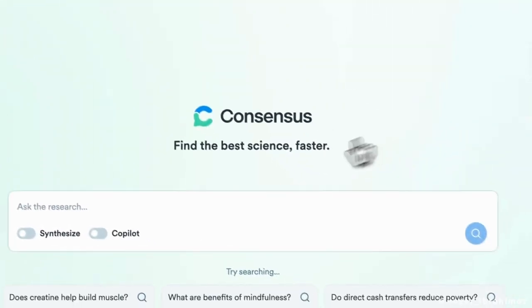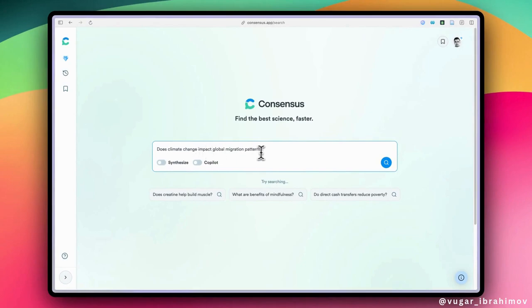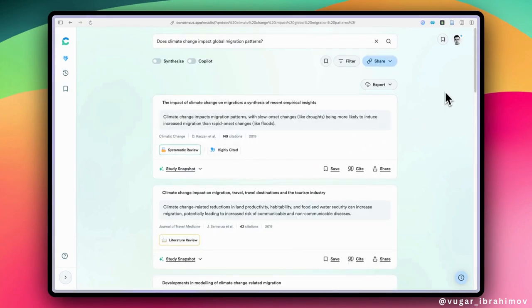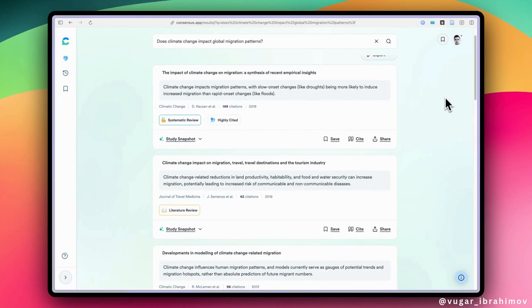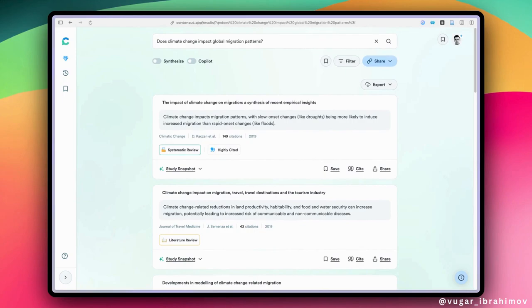Let's go into the main page, and here I am going to write, does climate change impact global migration patterns? Hit enter. As you see, within a second, it found many articles for me. Consensus has access to over 200 million academic articles from different sources. So with it, you can do a search, you can do a literature review, you can start writing, you can start finding sources for your assignment, essay, whatever it is.